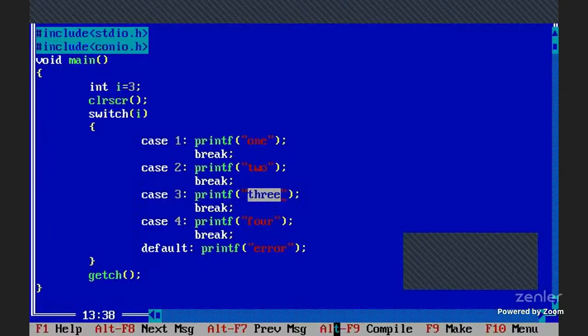That means it won't go for case 1, case 2. It will just ignore them. Case 4 also, it will not check. When the switch value satisfies a case, directly it will execute whatever statement you have entered in it. So let me change the value of i here. I'll make it 4 now.